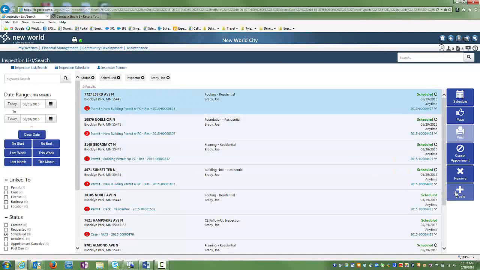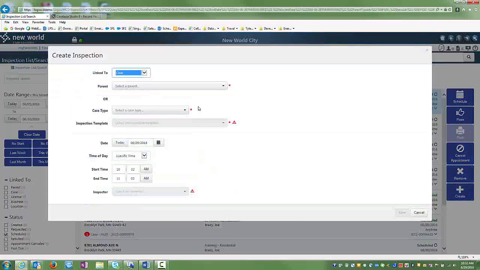Now we also have a create button that doesn't really have anything to do with the inspections found here in the middle, but by pushing this button it would allow me to go in and create an inspection from scratch, provided I know the parent details of that inspection.